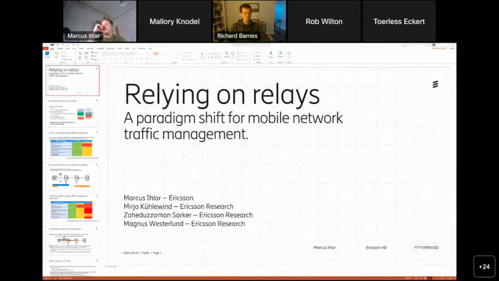And I'll be talking a little bit about one way of doing collaboration, and a little bit on what kind of things mobile operators have been using a lot of the information that have been available for. And so going a little bit to that, and then talk a little bit about how we can do things in a more collaborative way in the future. So this is work that I've been doing together with some other people from Ericsson Research, Mirja, Zahed, and Magnus.